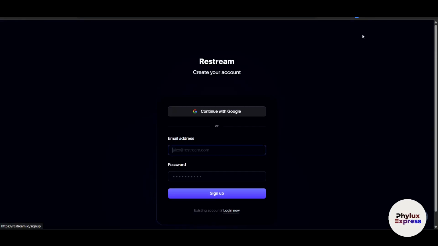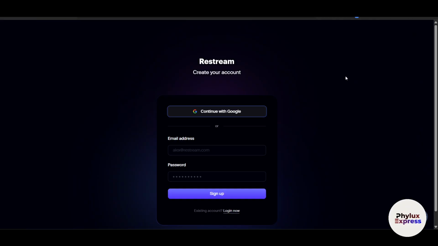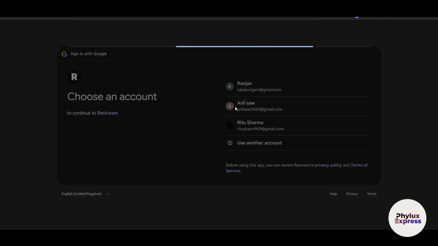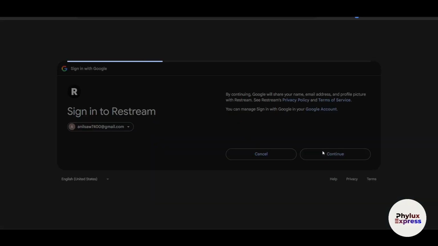Now let's go and click on get started on the top right side corner. I will use my Google account because it's easy and seamless to create an account. You can use a normal email address too if you want, right? Simply go and click on continue.